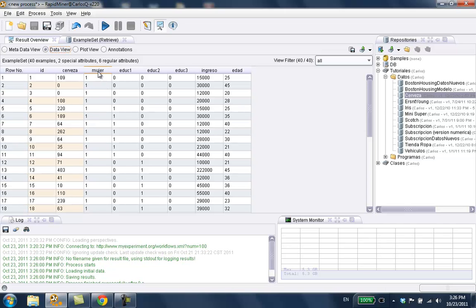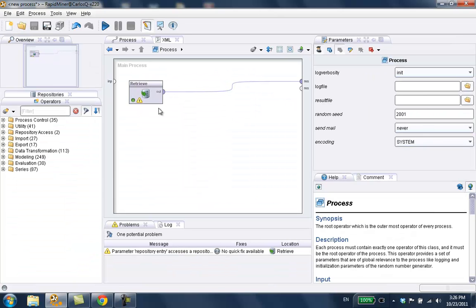These are dummies, gender and the education variables are dummies. And the last two, income and age, are continuous variables. The variable we want to predict is continuous too. So this is a regression problem. This is a prediction problem. So let's go back to the design area.